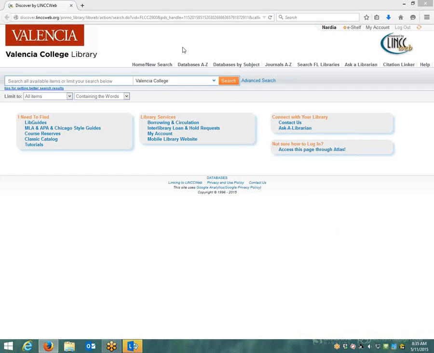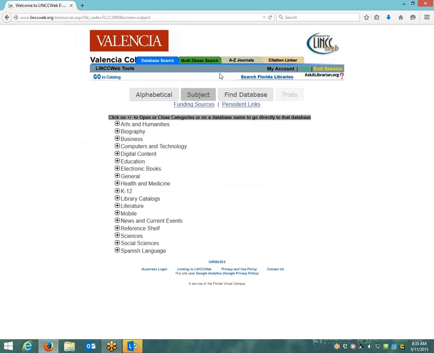Remember, you can access Atlas by logging into your Atlas account and then clicking on Search the Library. Right here where it says Databases by Subject, when we click on this button, we can see the variety of databases grouped together by subject. For example, if I was looking for information on diabetes, I might explore some of the health and medicine databases.